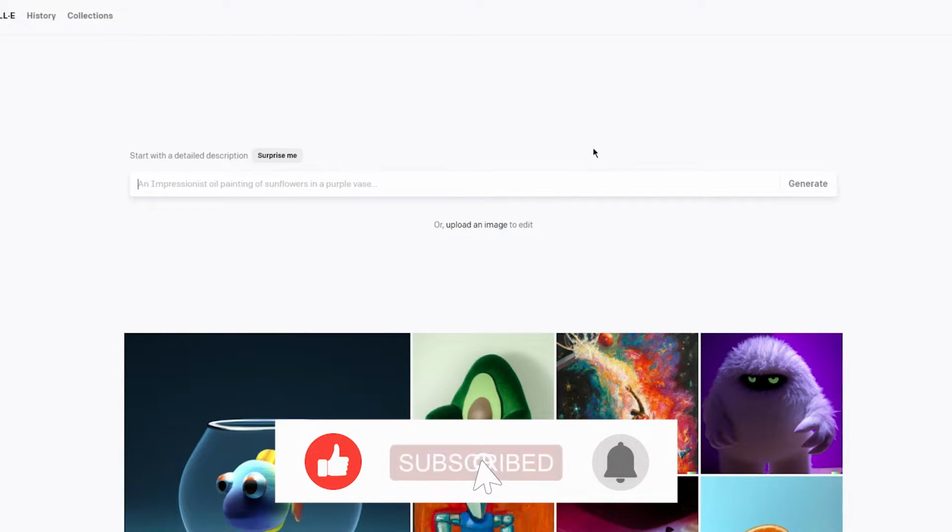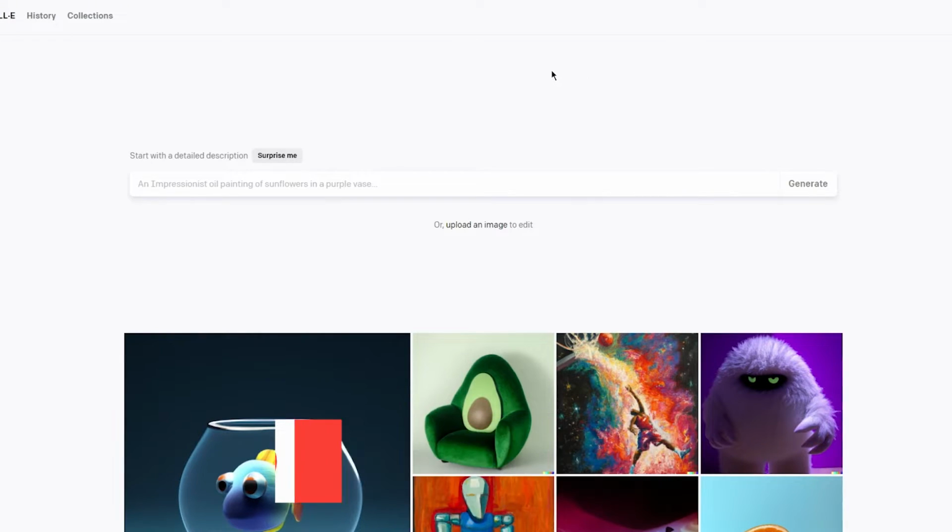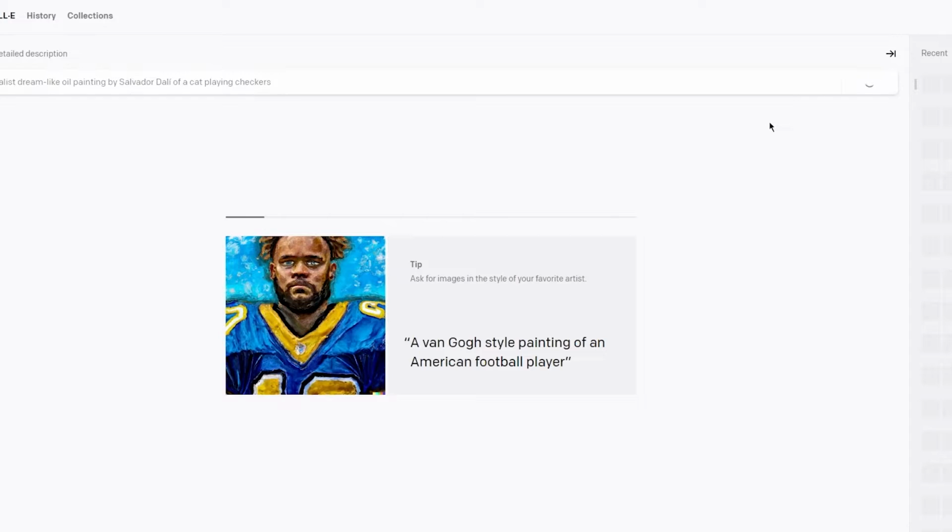So let's go ahead and write some stuff. An impressionist oil painting of sunflowers in a purple vase. That's just an example. Let's say surprise me. Let's ask it to surprise us. So a surrealist dreamlike oil painting by Salvador Dali of a cat playing checkers. Okay, let's go ahead and check it out. Let's see how it's going to look.